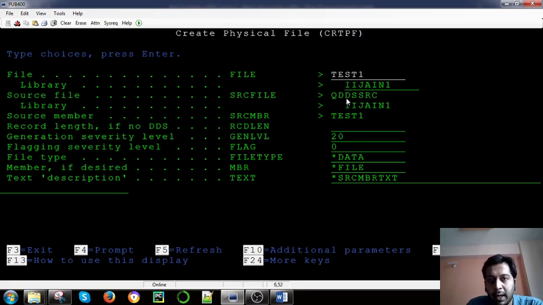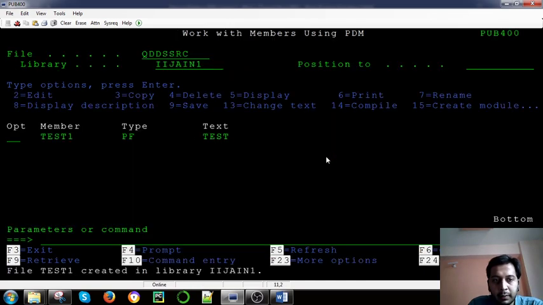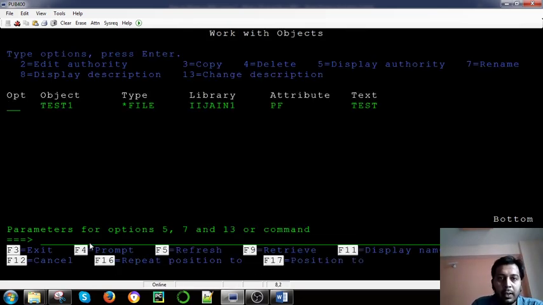And it asks in which library you want to compile, and here you can see the source file, and this is the library. So the definition of this file that we are creating, this object is coming from this source file, and this is the source member. Okay. So we will compile it. The file got compiled. Now we can see with work object, TST1. So this is an object created.